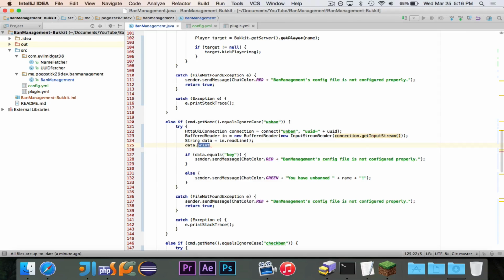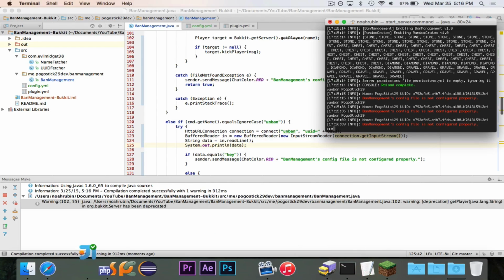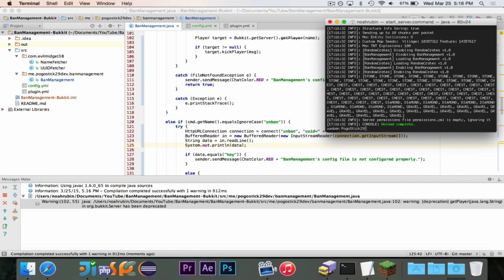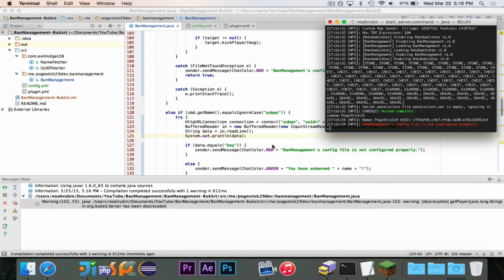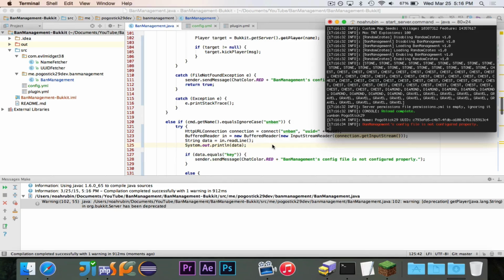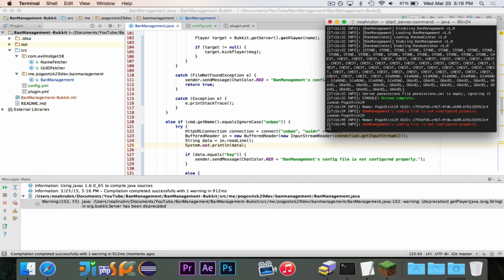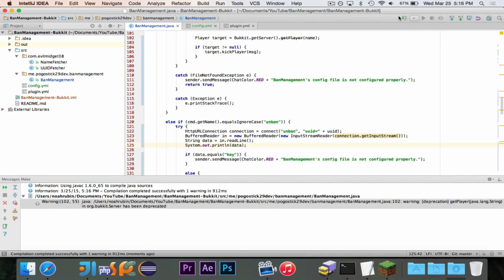Data. System.out.println data. Make, reload and unban. And it still says the config file is not configured properly. What happened? It's supposed to say whatever data is.